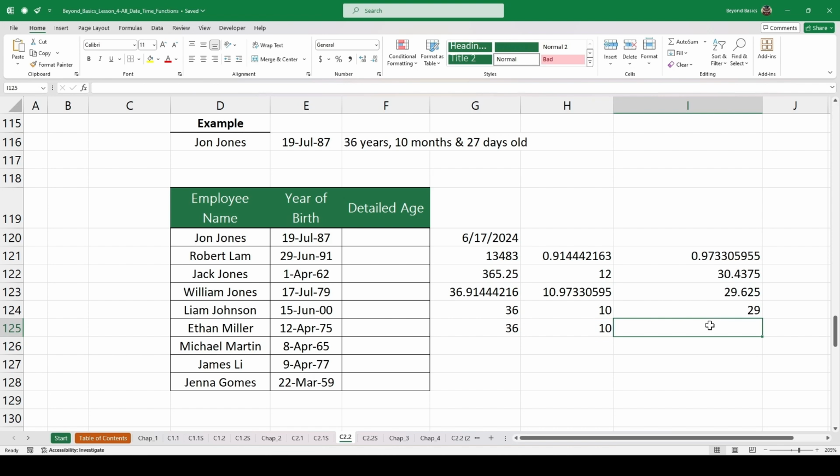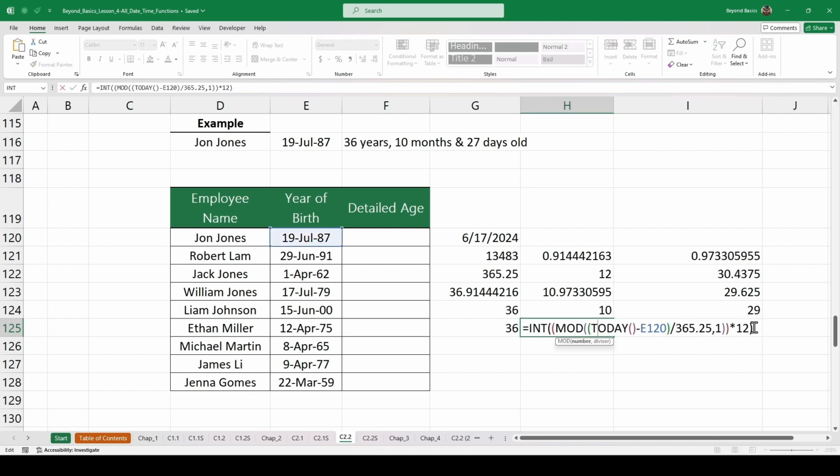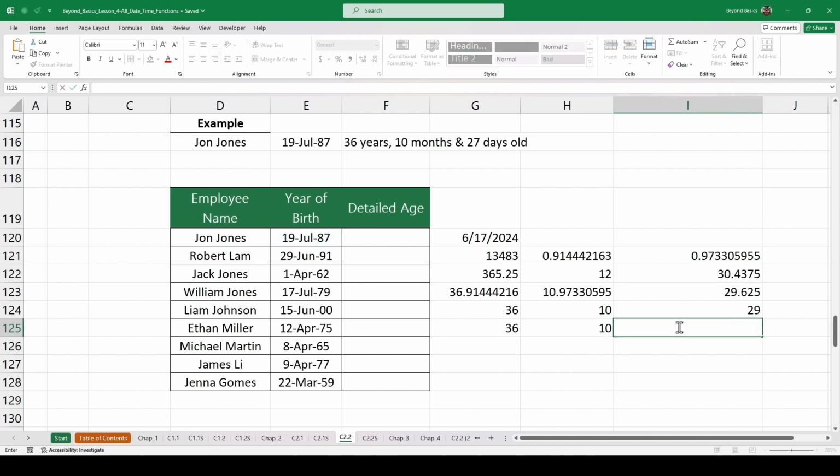Next, we need to calculate the number of total days in a single formula. First, we need to find the remainder from the previous formula. So we will copy this part excluding the INT function. Now type in an equal sign and paste the function here. Press Ctrl Enter. Press Ctrl Shift tilde.